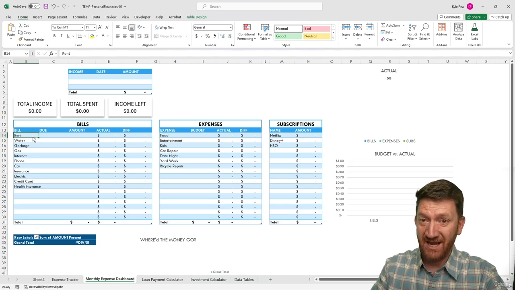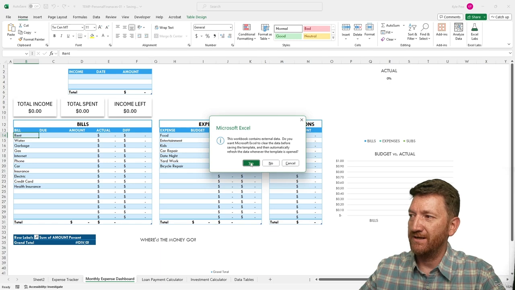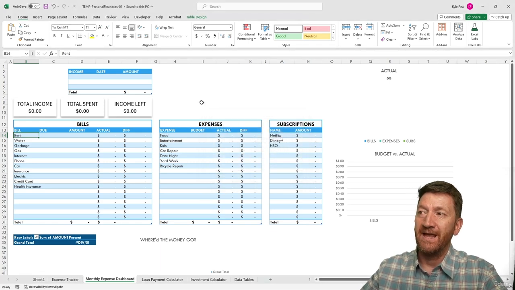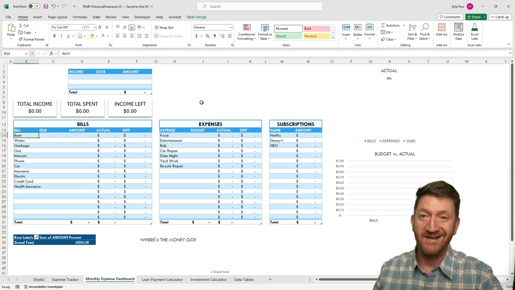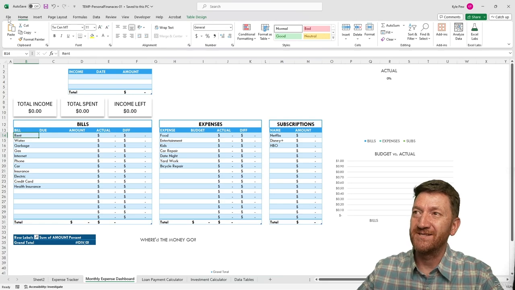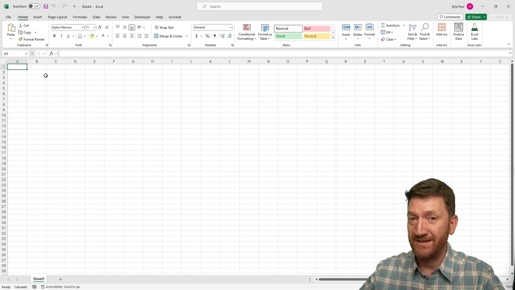So I'm going to make sure I save this. Control S. All right, once again, that external data, yes, I want to do that. And now I'm going to close it because I'm going to create a brand new document based off of this template, ready for the next month. So I'll close this, File, Close. Great. So now I'm going to create a new document based off of that template.